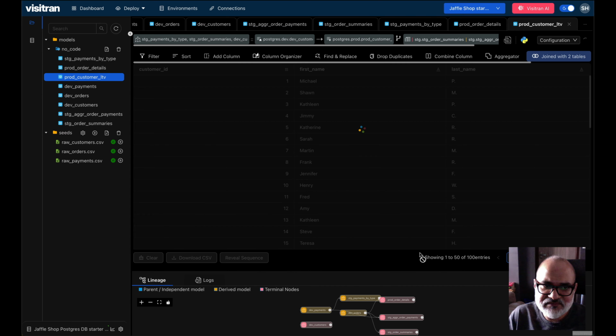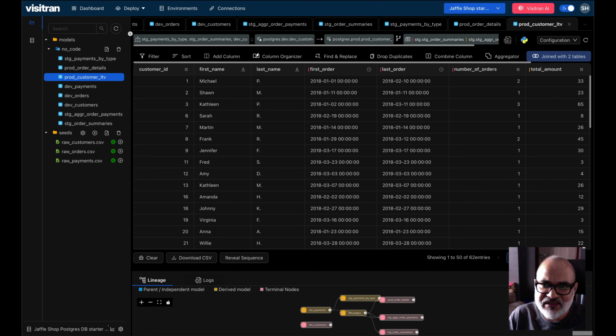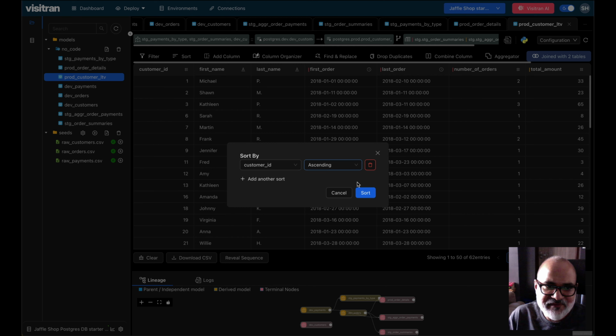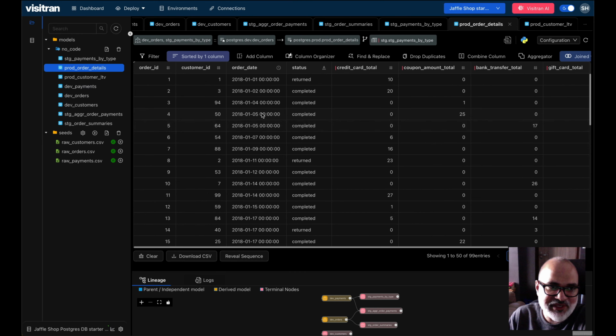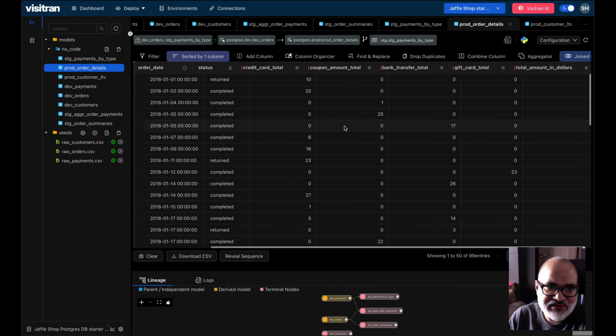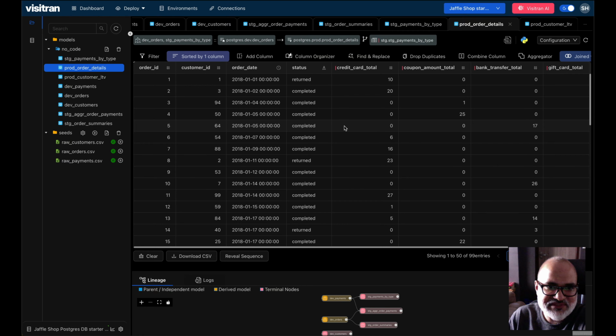Let's apply. The base data looks good. Let's start applying the transformations. First we will sort by customer ID, and this gives us the information on a particular customer, their first order, last order, the total number of orders they've done in their lifetime, and also the total amount they've spent with us. There we have both of the production models, one giving us the customer lifetime value, the other giving us order details split across payment type. We have that information as well. So this should answer our business questions.